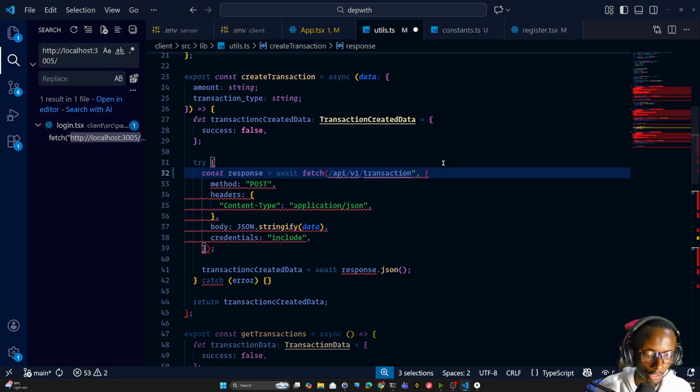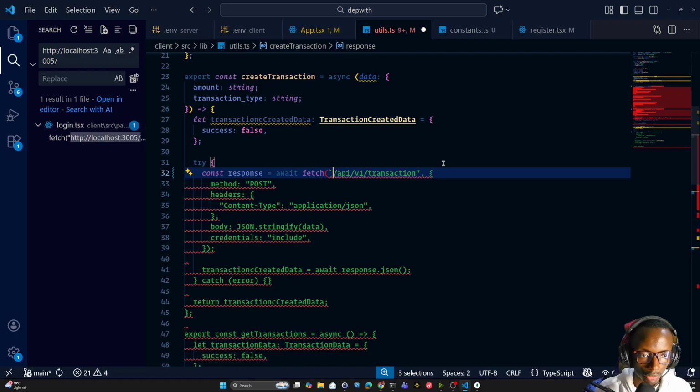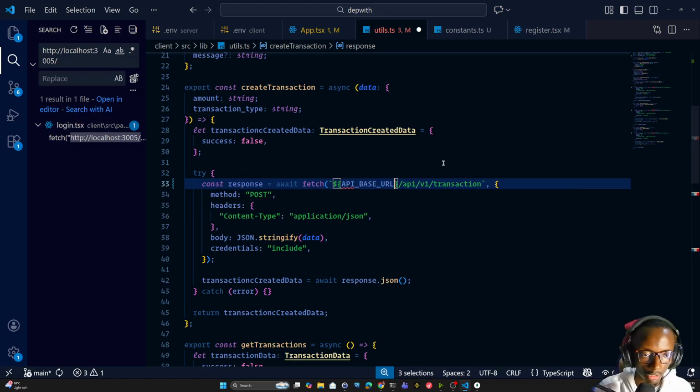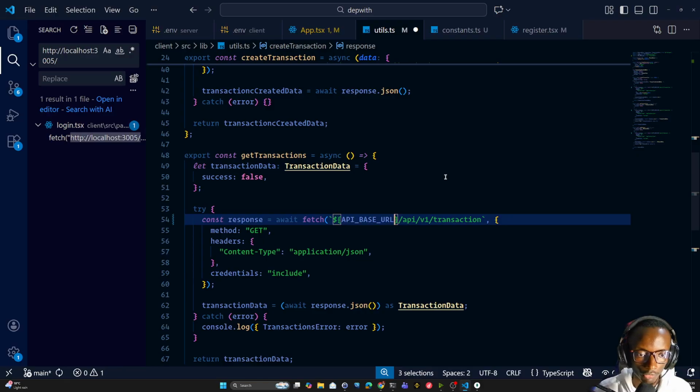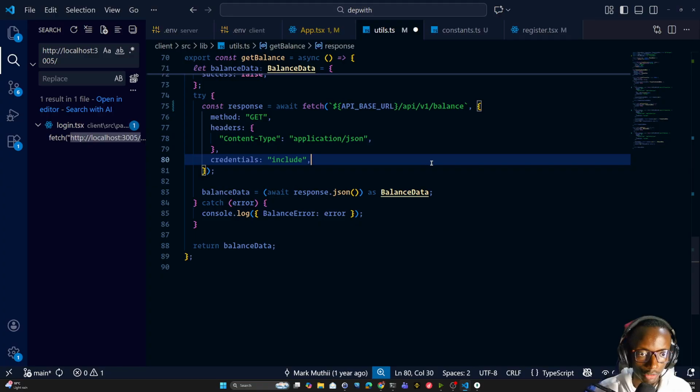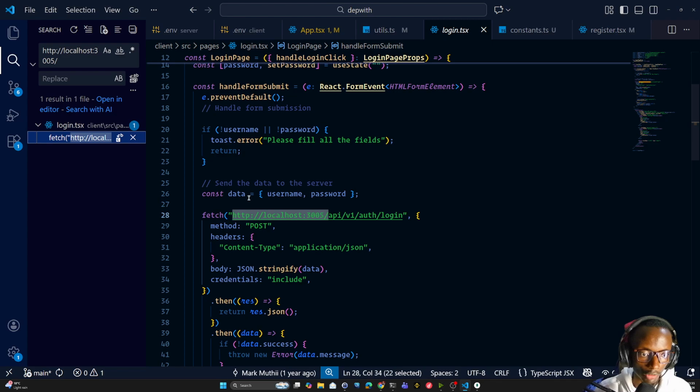Okay, delete it, backticks, move, backtick, move back, then dollar sign, API base URL. Hopefully that works. It works. Save that file. Then in the login, we do the same thing.